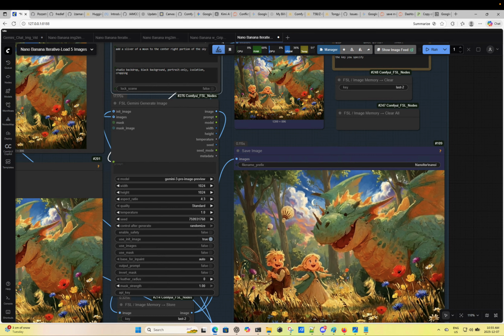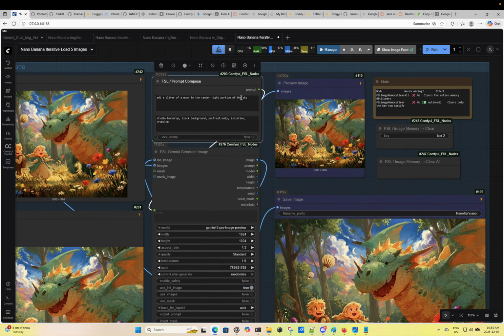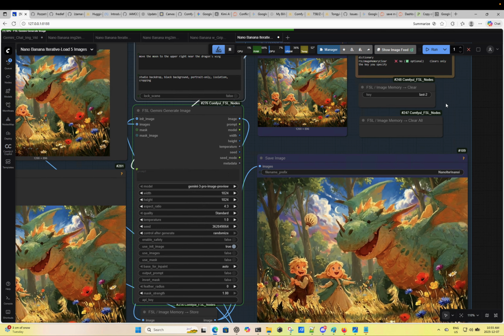And I don't, oh, there it is. It didn't put it right where I wanted it. So I'm just going to say move the moon to the upper right, near the dragon's wing. Okay, that's where I wanted it.